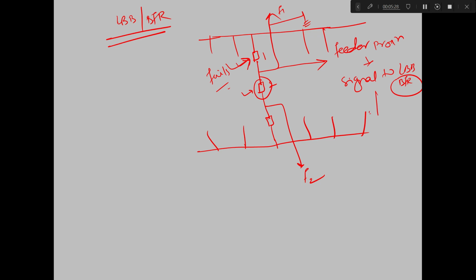And suppose after a lapse of a certain time delay, maybe 100 milliseconds, the current through this breaker doesn't fall below the minimum threshold. Then this breaker failure protection will assume that your fault is not cleared and it has to take some action. Now what action will it take?